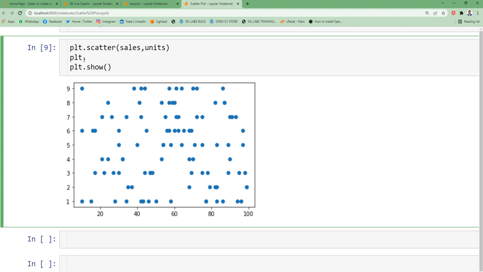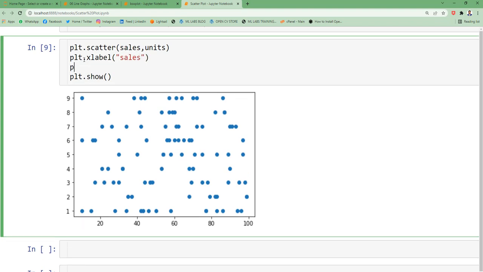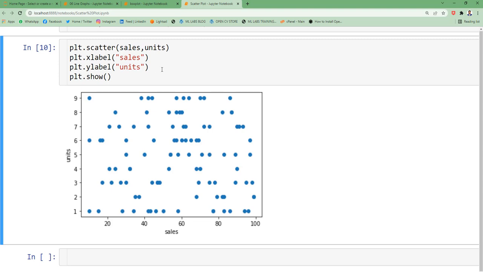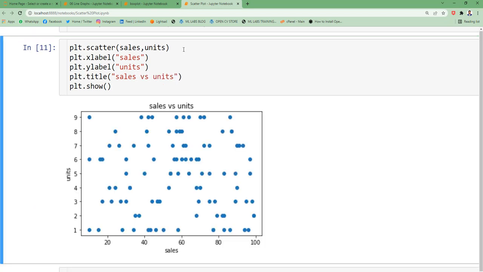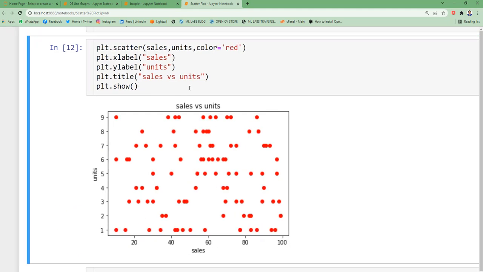I'm going to add some customization. X label, which is sales. Y label, units. Let's add a title. It's a study of sales versus units. Let's put some colors. So we have just plotted the sales versus units analysis, and then we customized this by using a few commands.